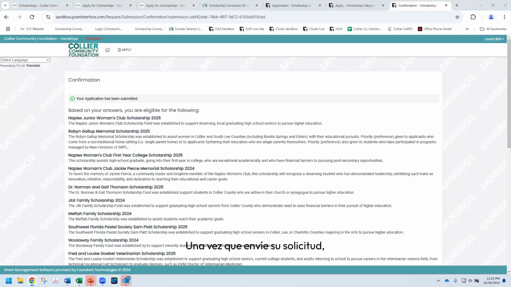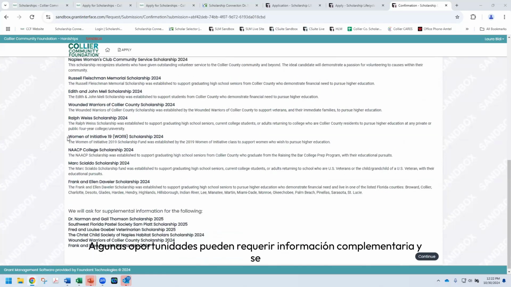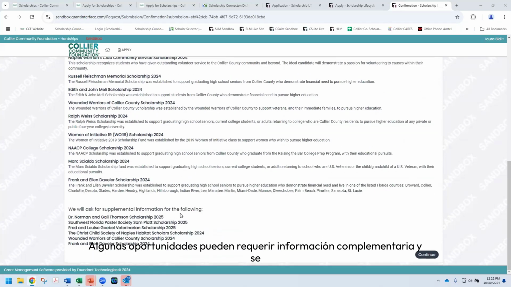Once you submit your application, you will receive a confirmation page where it will tell you the opportunities that you are being considered for. Some opportunities may require supplemental information and will be listed at the bottom. They may require supplemental information, questions, and/or essays. These questions will not show until after you submit the general application and the system determines what opportunities you are eligible for. Supplemental questions need to be completed by the deadline in order to be considered for those opportunities.